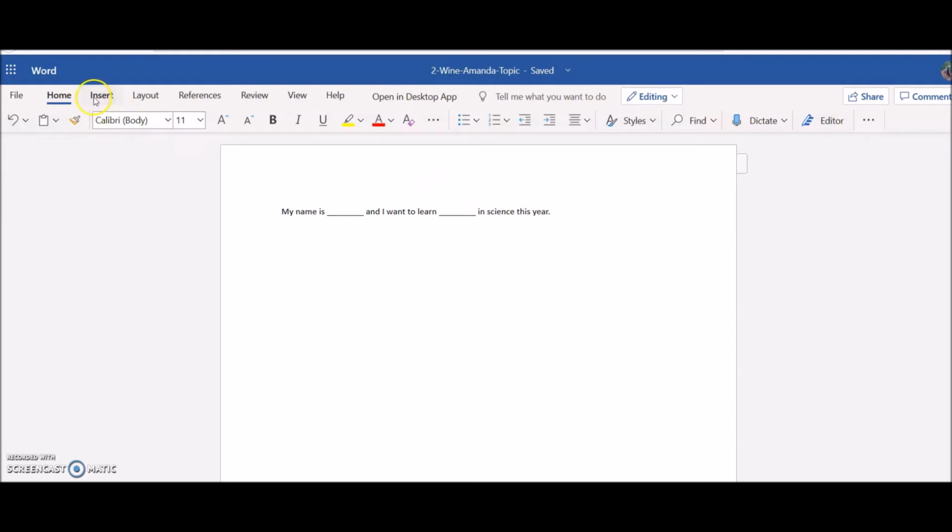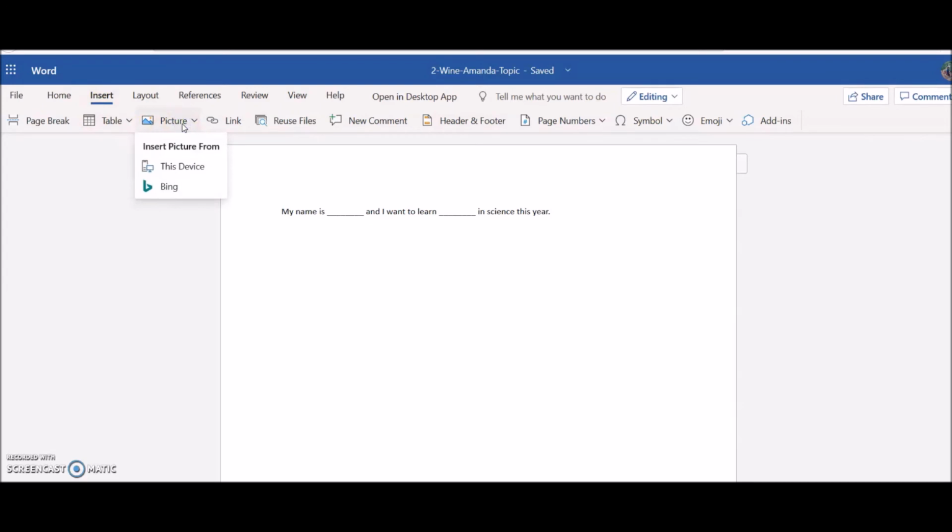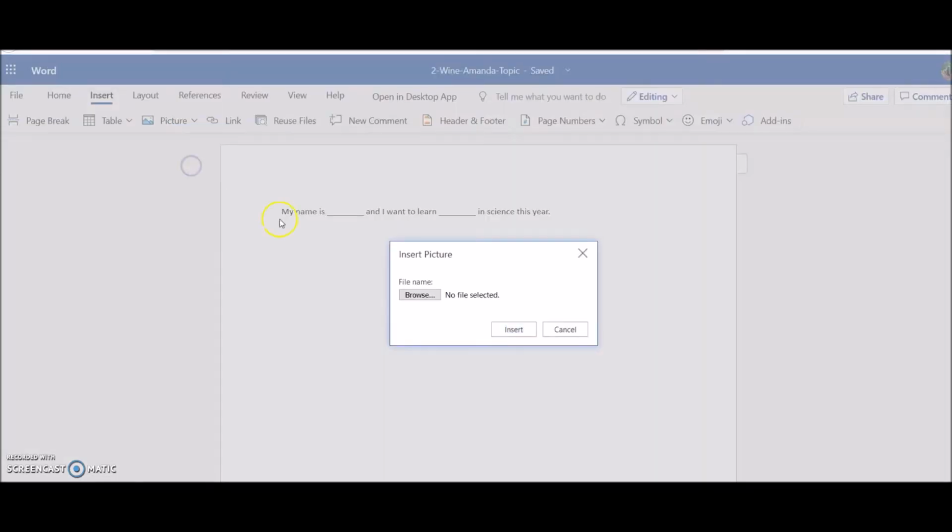So we go up here to this Insert tab and we click it. And then we find where it says Picture and click that. And then we have two choices, from device or from Bing. From device means there's a picture on your phone or on your computer that you're going to be adding to your document. And from Bing means you're going to use the Bing search engine to find a picture that you want to add. So we're going to do from device first.